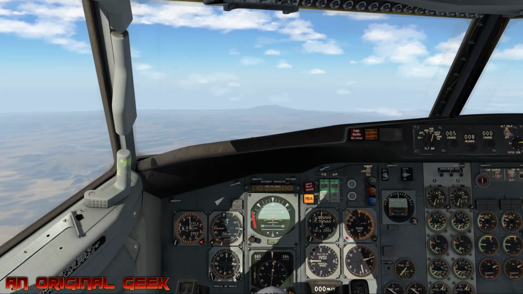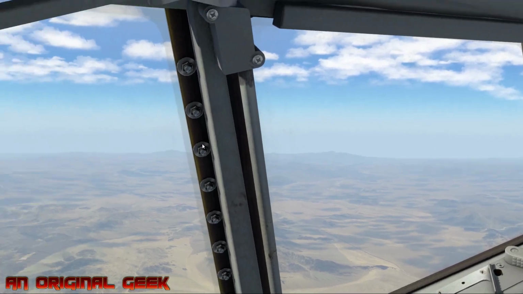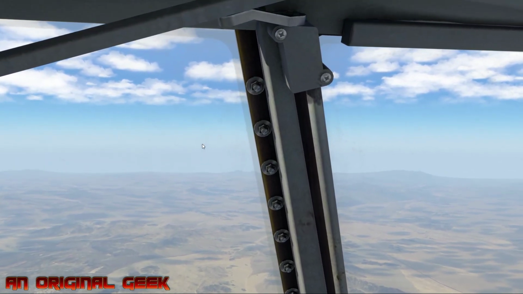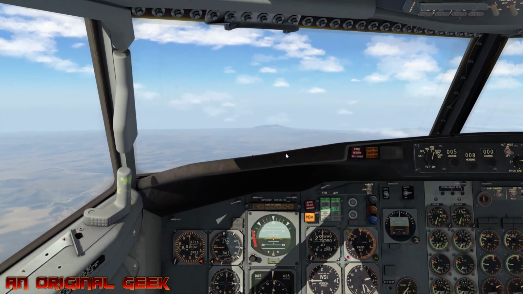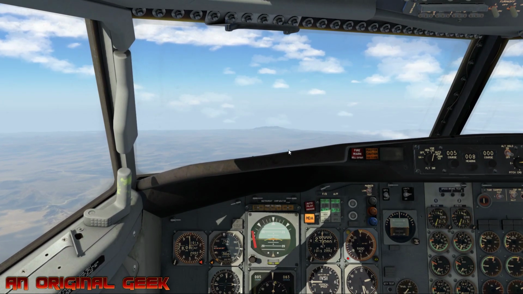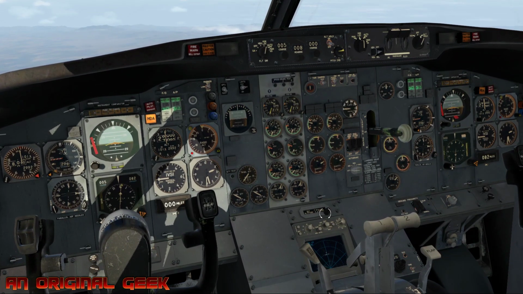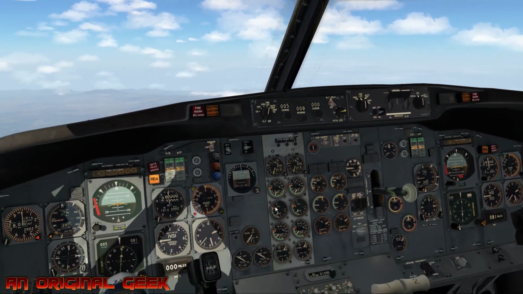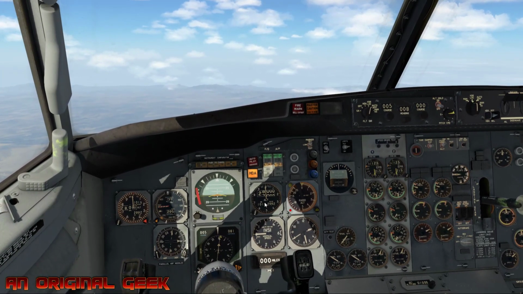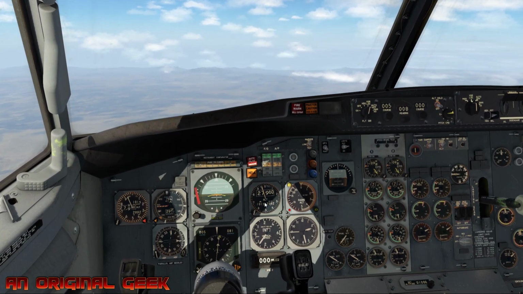Interesting. All right. So we are 84 miles out. Anyway, look, the weather is pretty damn close, let's put it that way. So if you want really good real world weather, I recommend this plugin. And I'll just go to 1,000 here. We're going to pull the power all the way back. We'll start our descent into Las Vegas here.